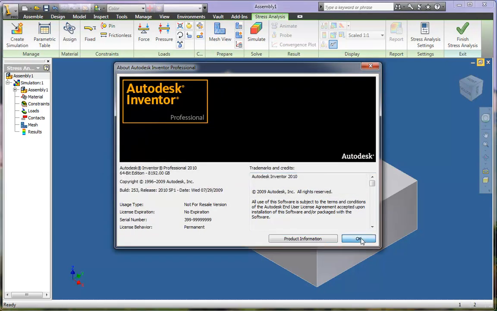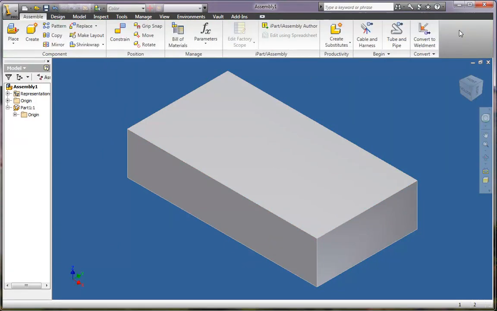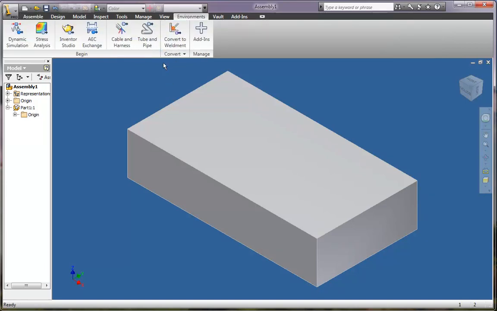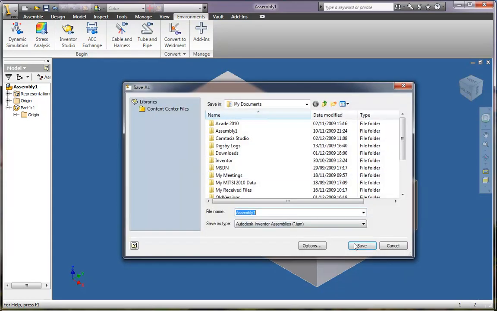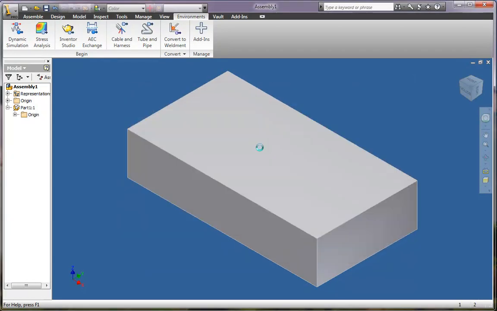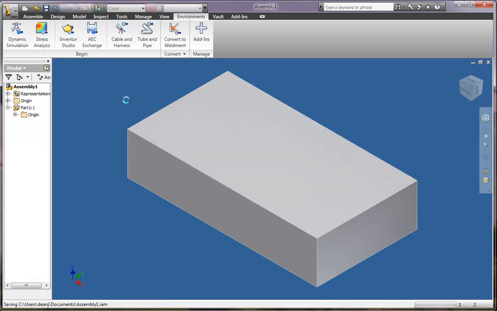Okay, so let's move on, and from creating the simulation, let's now go into the tube and pipe environment. Now, because we've already used a level 2 license, which is the simulation suite license, when we go into the tube and pipe environment, then we have to move up another level, so we will actually take a full professional license, and we'll just have a look at that in a moment.